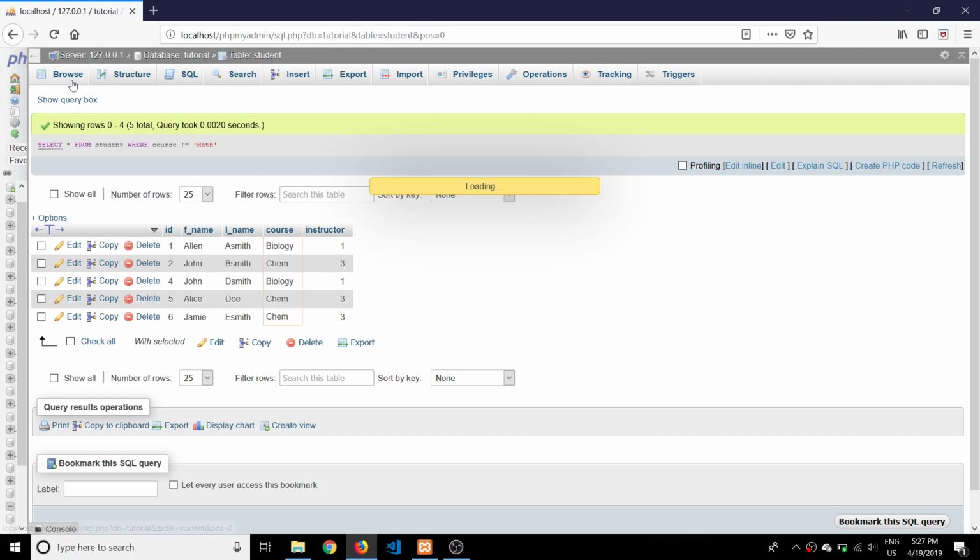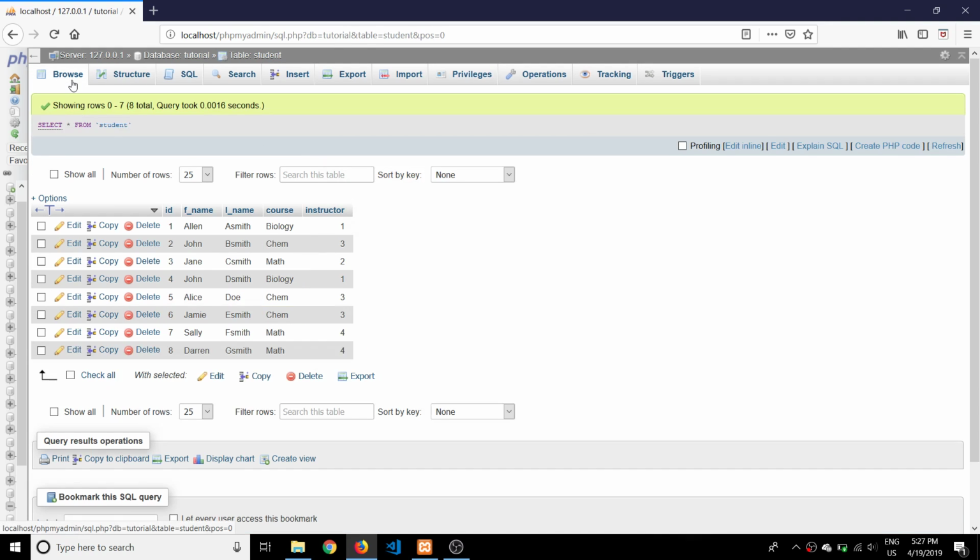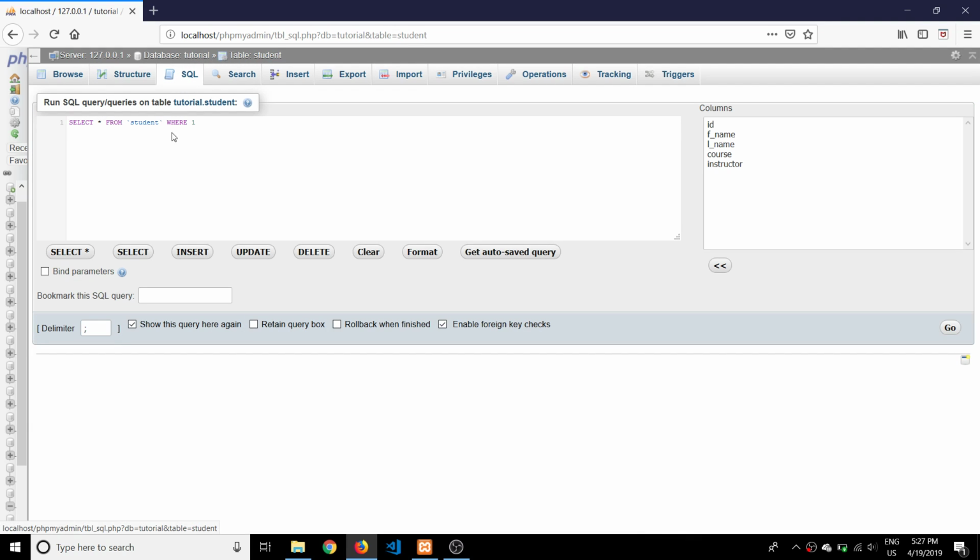So let's go back to browse. Let's say we wanted to select all of the students where their ID was greater than 3. So in other words, students 4, 5, 6, 7, and 8. We can do that as well. So we'll just go back here and we'll backspace that and we'll say select all of the columns from student where now this time it's not the course column. We want to use the ID column where the ID is greater than 3. And because the primary key is an integer, not a varchar, we don't have to put this in quotes.